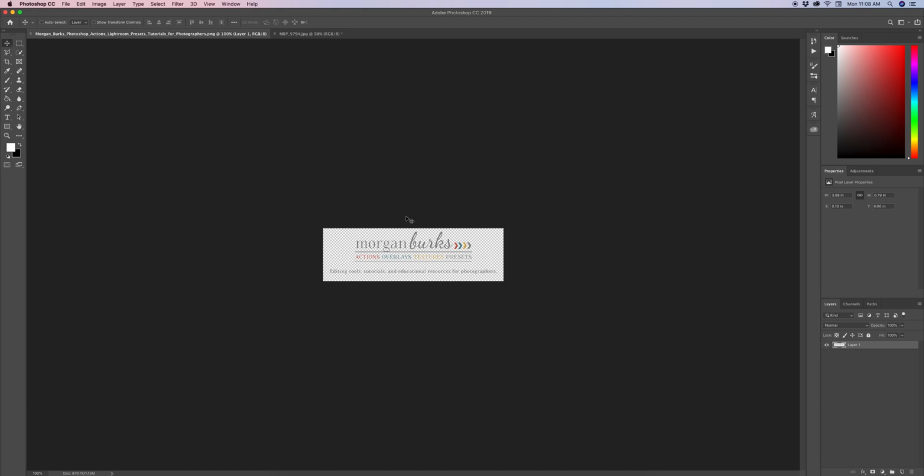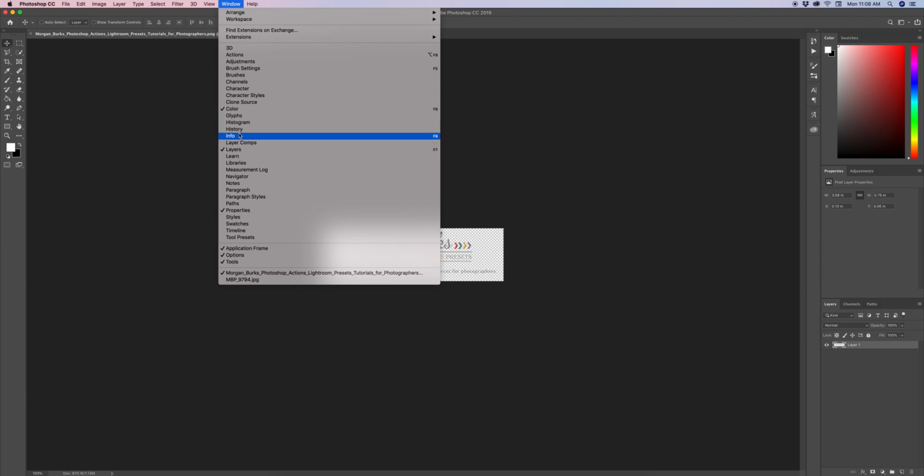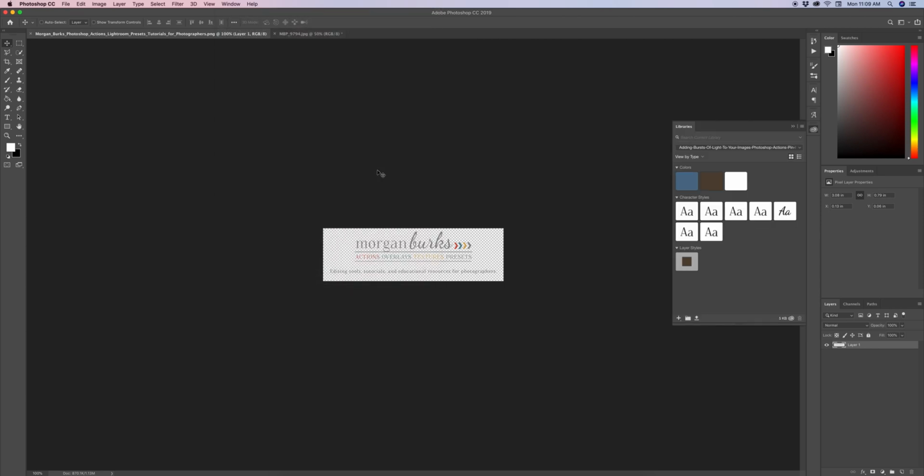Once you've got it open in Photoshop, go to Window, Libraries. Oh, there it is. Okay. And then this will pull up your libraries panel. Now here is where you can save all of your favorite fonts and things like that so that they're quick and easy to use while you're working in here.